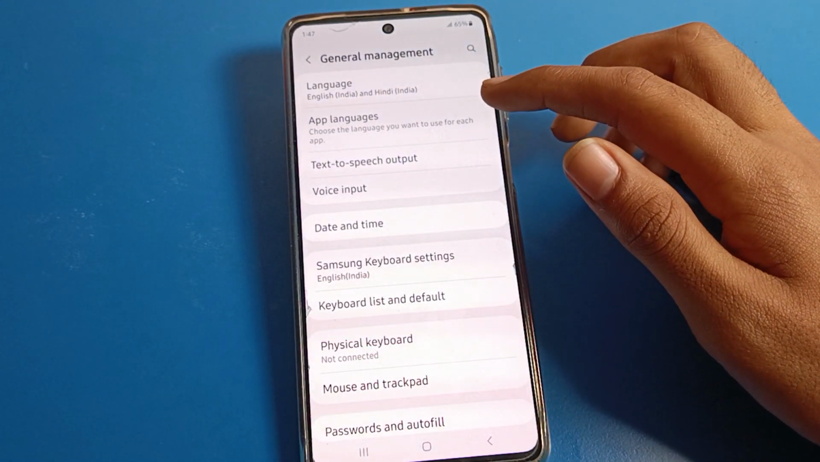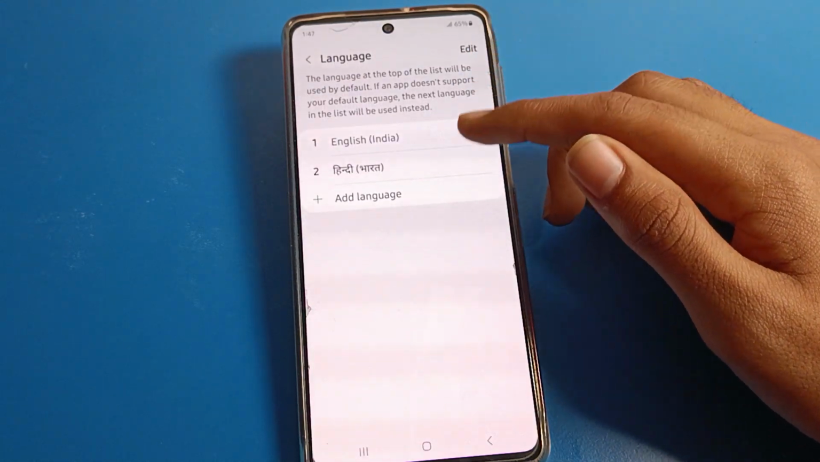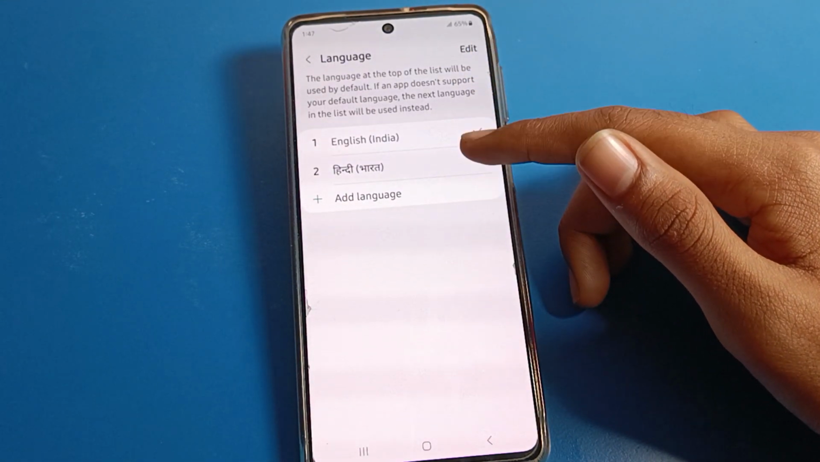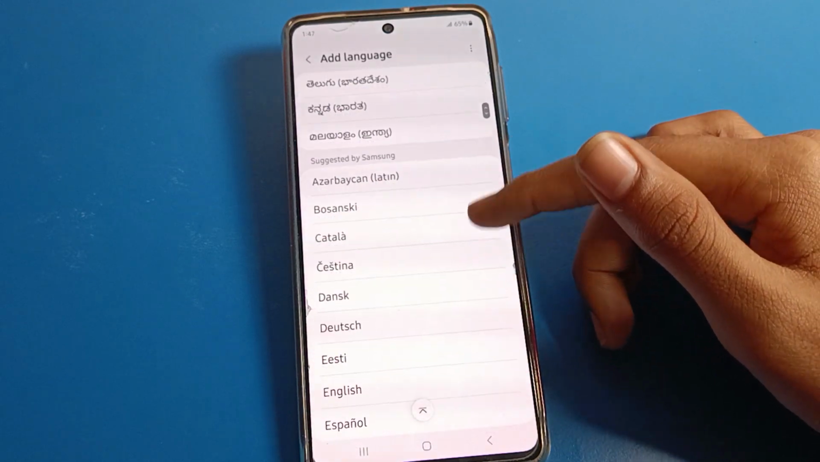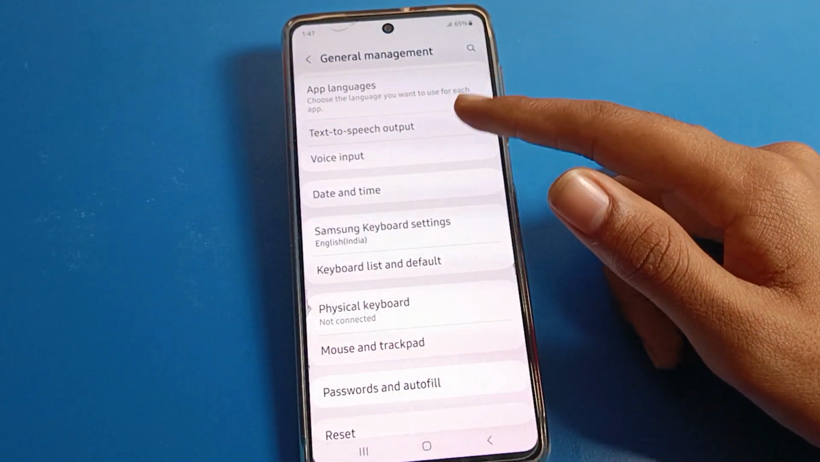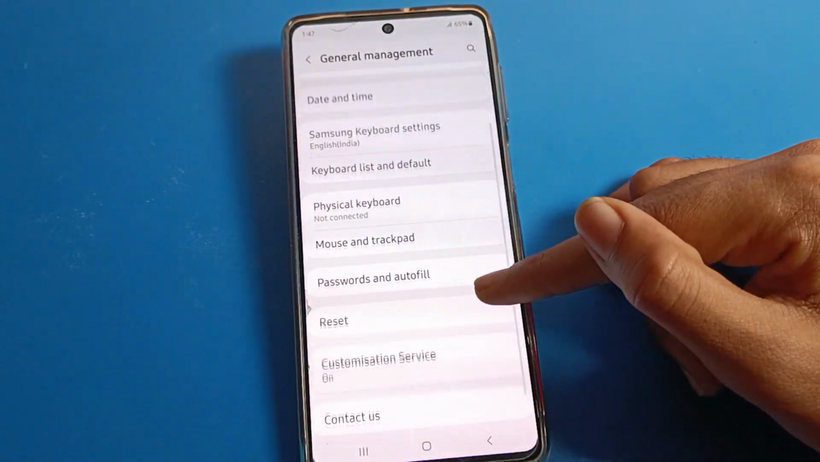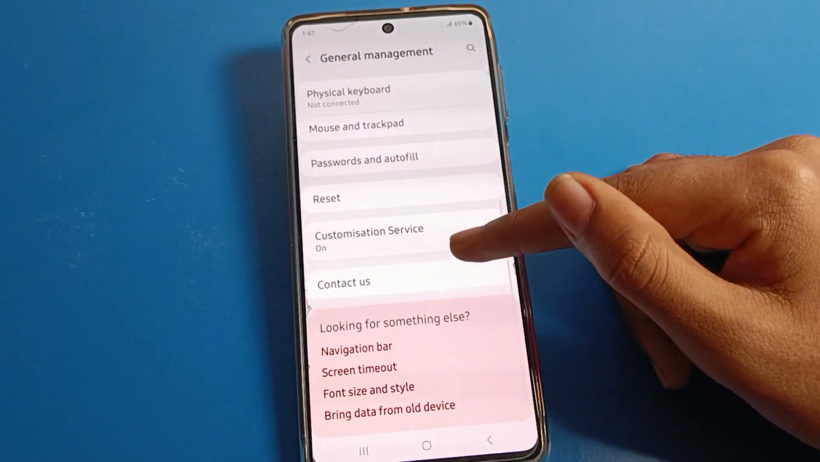After opening general management, you can see language settings, and date and time settings here. If you want to change any language on your device, you can add a language and change any language on your Samsung phone. You can change the app language, and you can set the date and time from here. The keyboard settings are here.